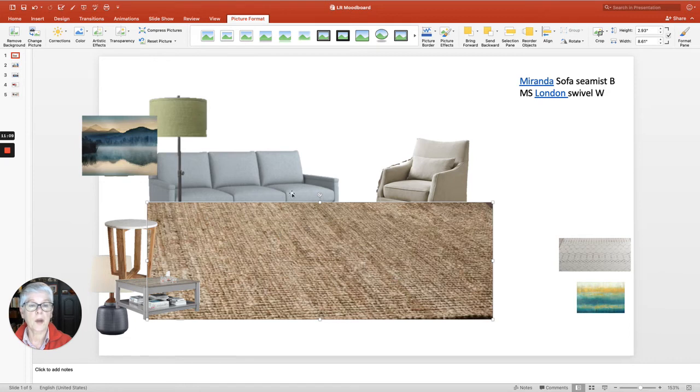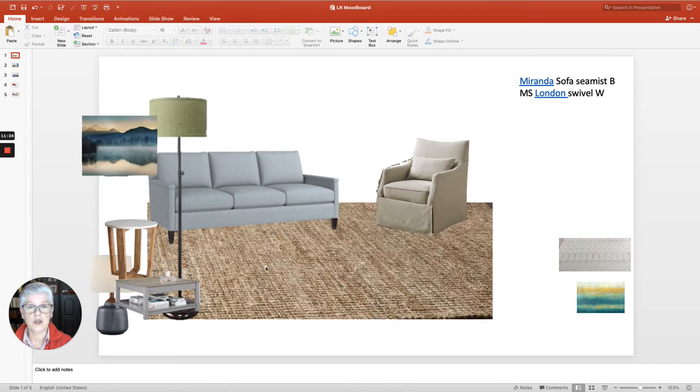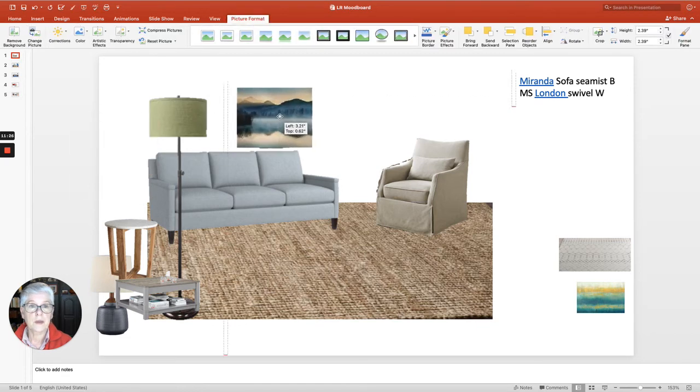But oh, it's on top of the sofa. So I go up here, bring forward, bring back, send backward. Those are your best friends after remove background. And you just keep clicking it until all the pieces that you want are in front of the picture. There they are. Then I'm going to put this up here, just to get it out of the way.